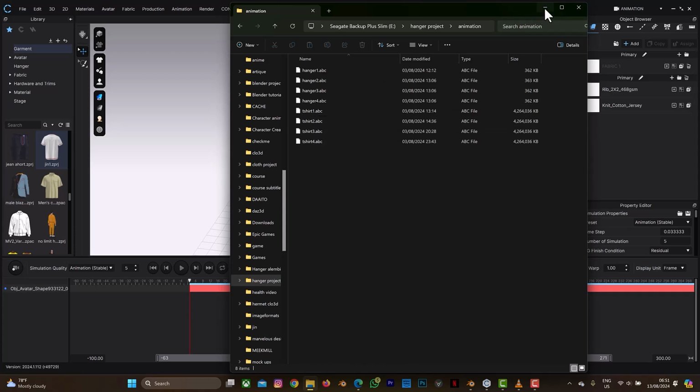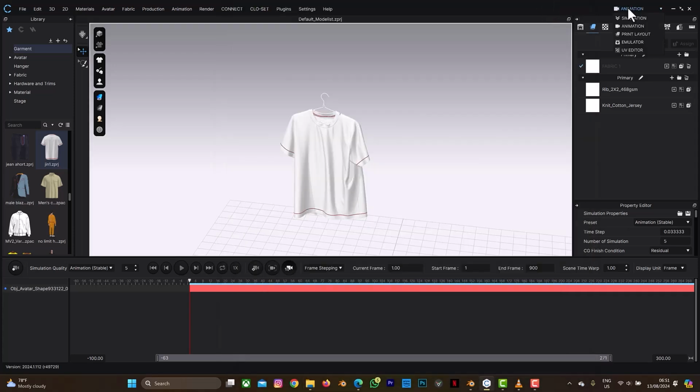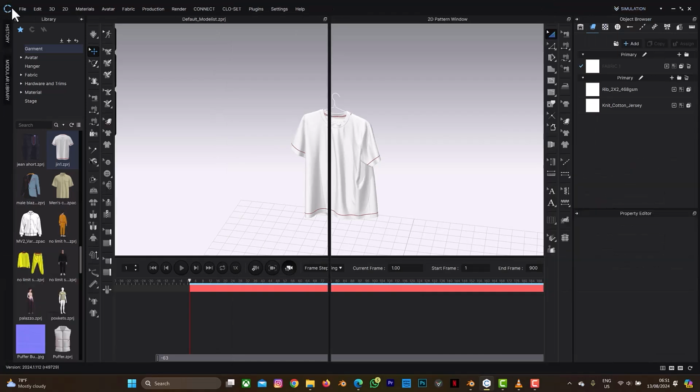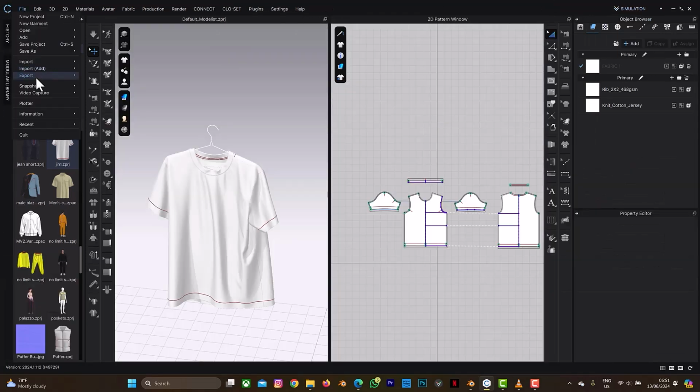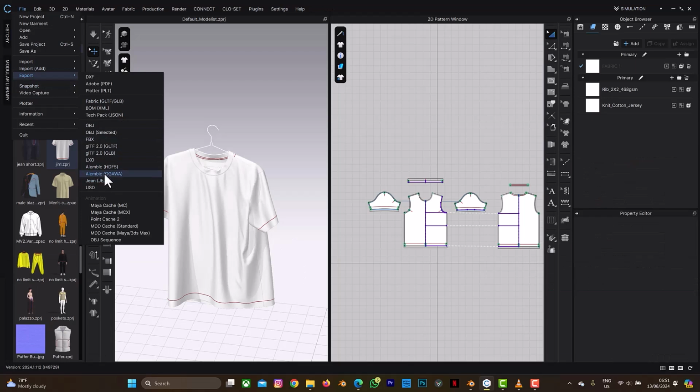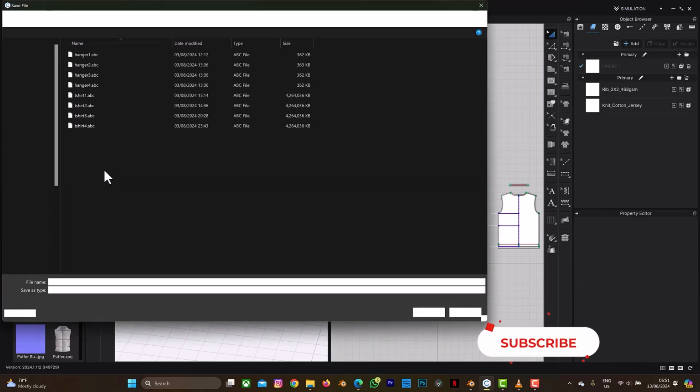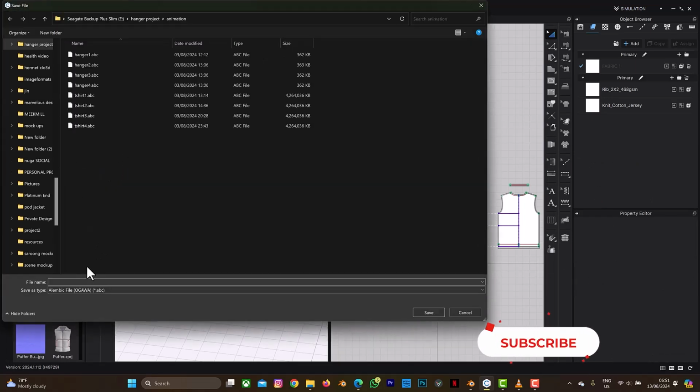So skipping that part. But if you don't know how to export, let me explain that again. For you to export, you just need to go to File, then Export, then Alembic or Gawa. So let's say we are doing t-shirt 5 now. So this is t-shirt 5.